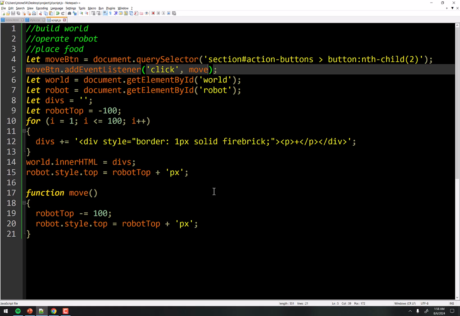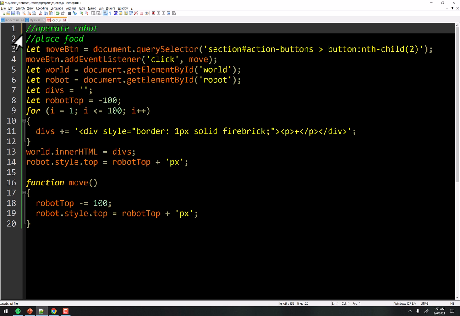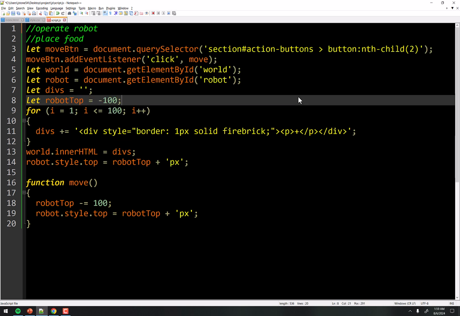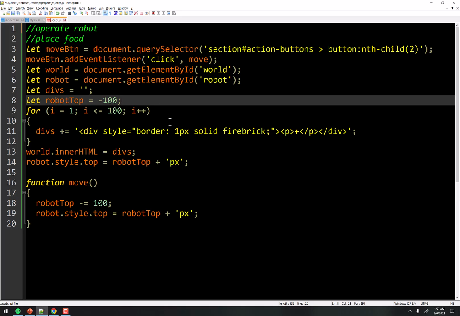Okay, let's start cleaning up this code a little bit here, right? First of all, let's get rid of the build world. I've already built it. And let's take a look at what's going on here. A lot of this stuff that's happening, in fact, almost all of this right here, this is what happens when we first load up the game. Well, eventually we're going to have this reset button functioning so that when I click it, it resets everything. So we might as well put it into a function now that will do that for us, and then call that function when the page loads, right?